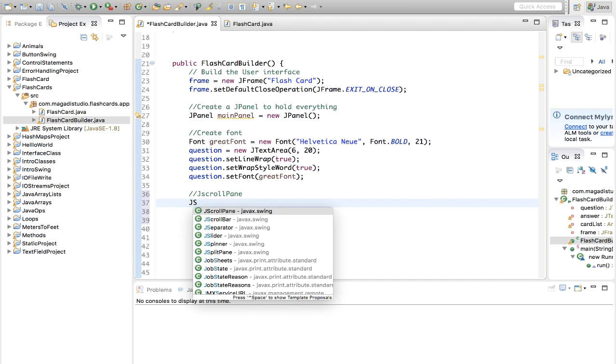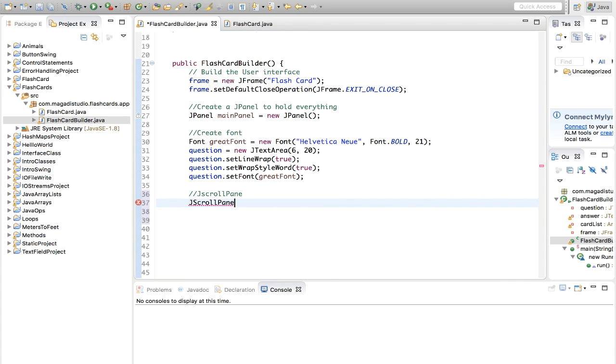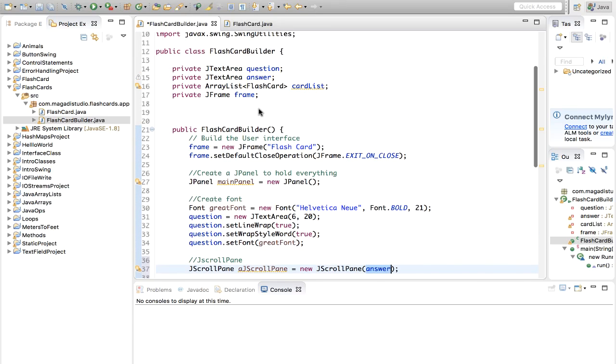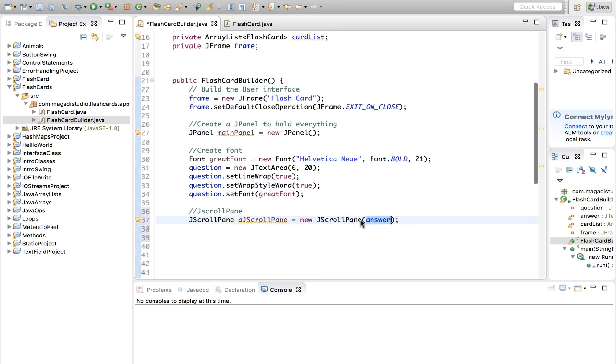So we say JScrollPane. We're going to say a JScrollPane, this is for the answer pane, is equal to new JScrollPane, and we're going to pass in the answer. Okay, so what are we saying here? We're saying, well, we have this JScrollPane, which will allow our answer, which we know here is a text area, to have a scroll.